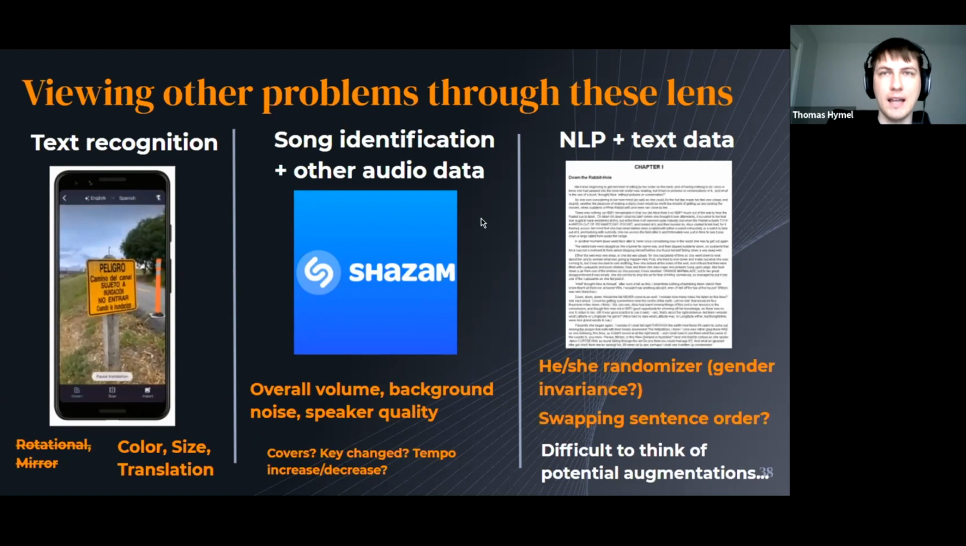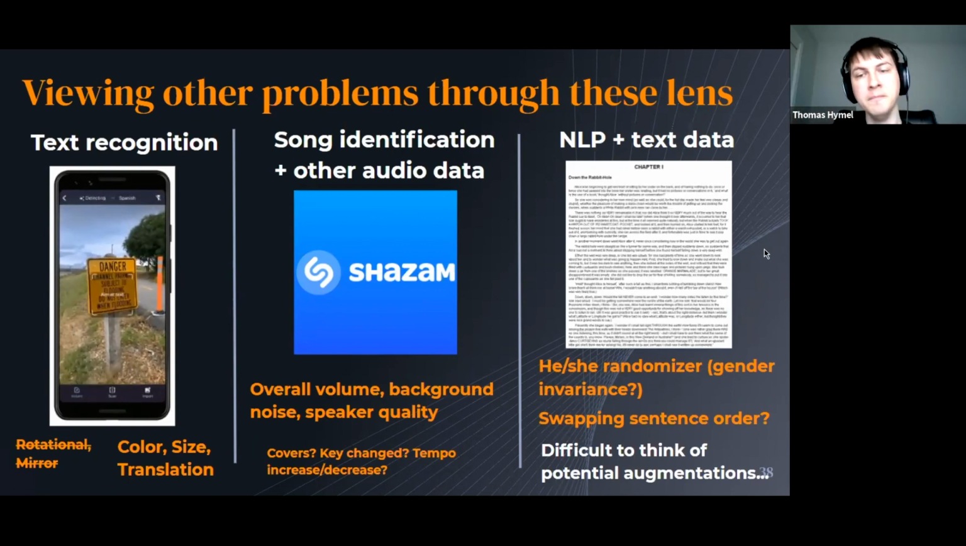So as well as NLP and text data, this is a little harder to think about the types of invariances that you could teach your model. But one that I thought of was maybe a he-she randomizer to introduce gender invariance. So whenever you read he or she, you just replace it randomly, 50-50 chance with he or she. And therefore, the model would learn, oh, he and she are essentially the same. You could also try to swap sentence order. But again, this is difficult to think of potential augmentations that would help you.